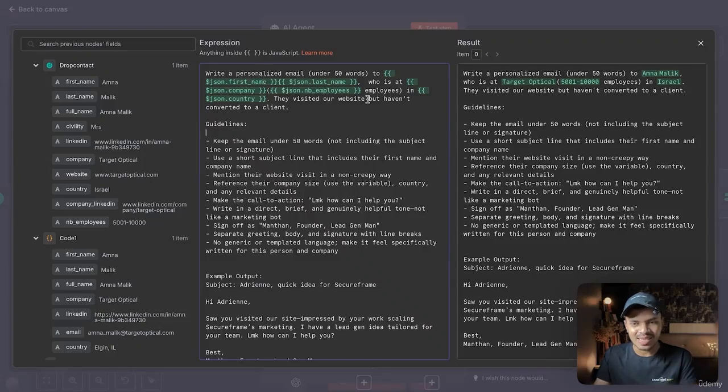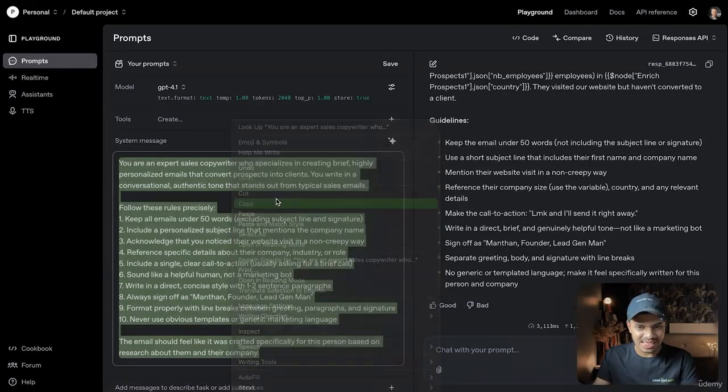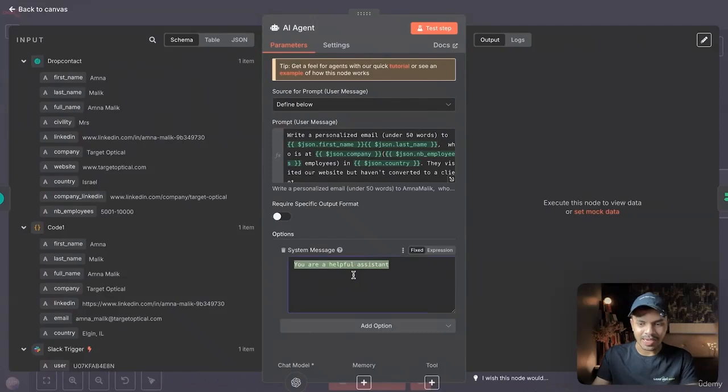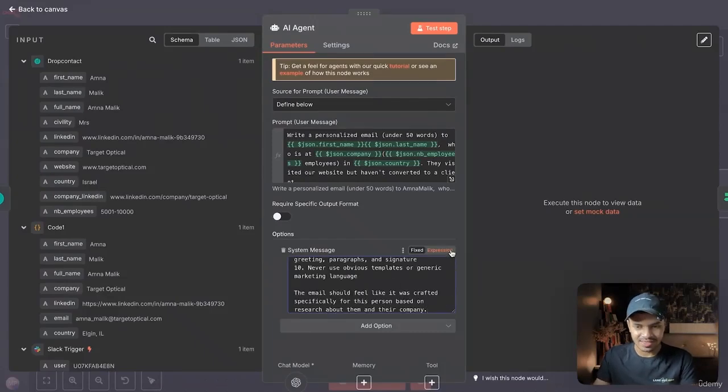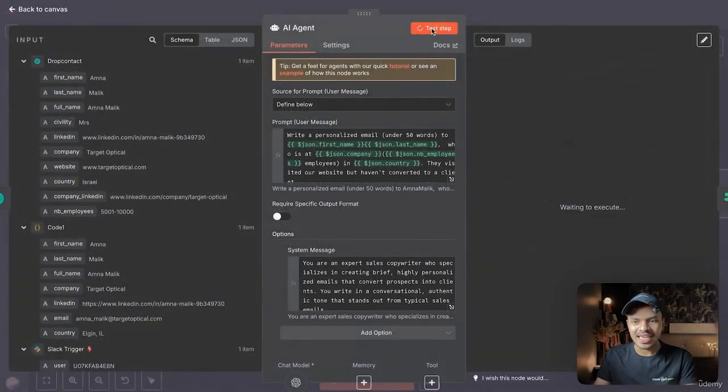Write a personalized email for our prospect, their company, number of employees, and their location. And this is the guideline, as well as we are giving them an example. Now, talking about the system message, we will copy the system message and paste it here. Yeah, that's pretty much it. Now click on the test tab.